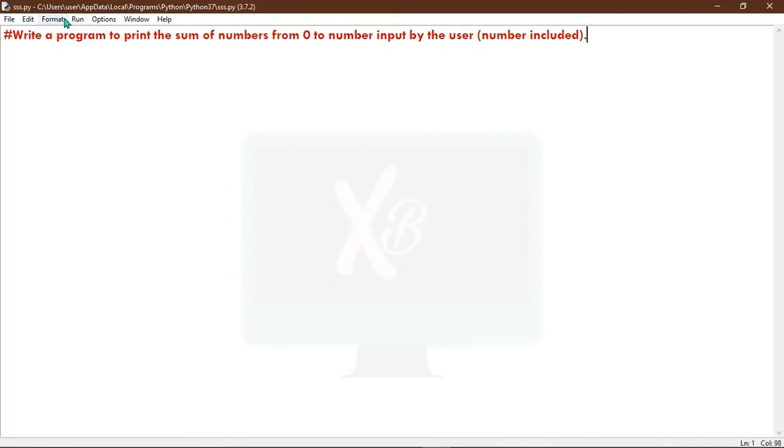Alright, so I have a question here. Write a program to print the sum of numbers from 0 to a number given by the user, and the number should be included. So if I input 5, 5 should also be included. If I input 7, 7 should be included.